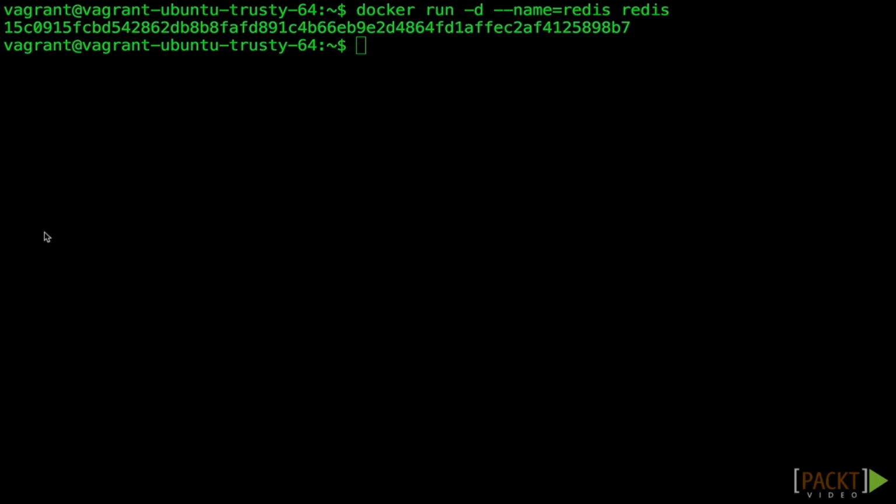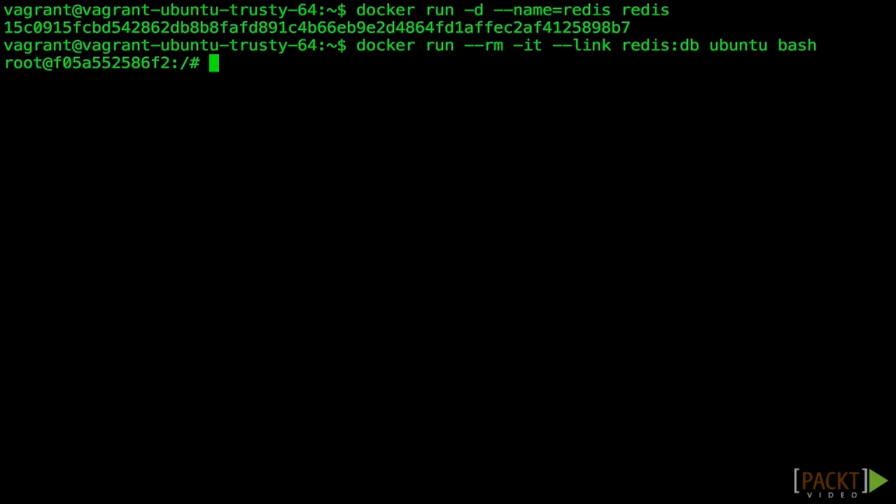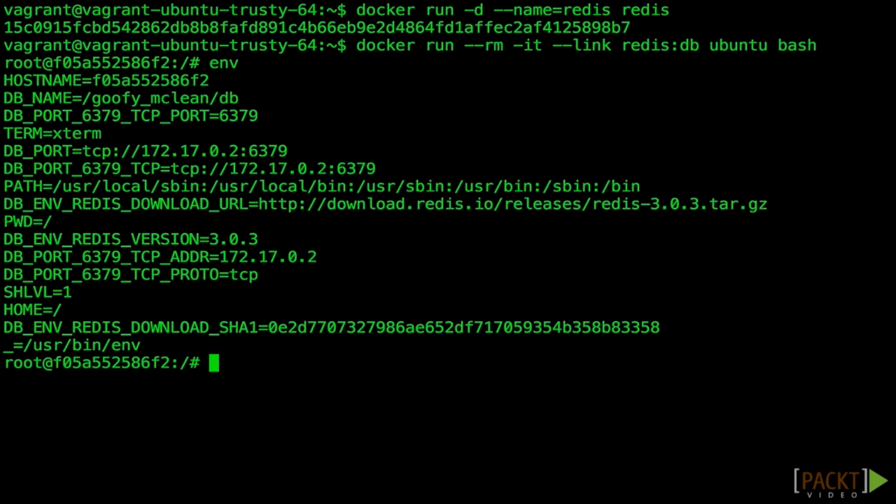Now let's create a container that will link to the Redis container. First, we'll do it with a container running bash, just to see what happens. The --link argument sets up a link. The value is formatted as the name of the linked container, then an internal alias for this container. So this container will refer to the Redis container link using the name db. We can see this if we inspect the environment.